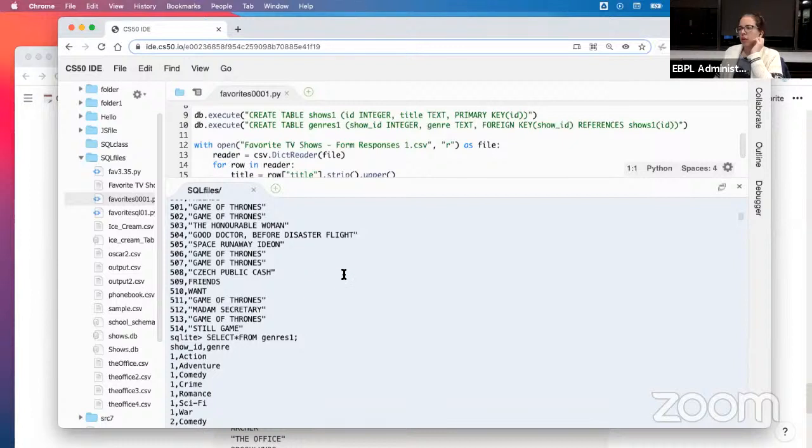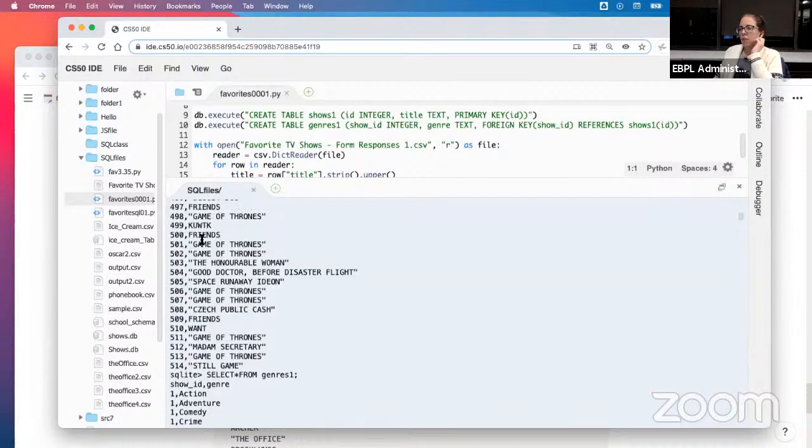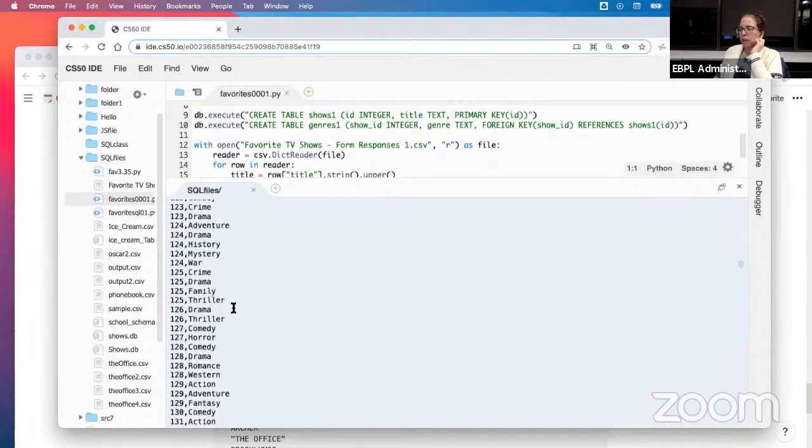So let's check here. We have Game of Thrones is 501. So let's try to find 501 here. 501 is action and adventure. Oh my God, this is just mind blowing. And then you can also go back and check.